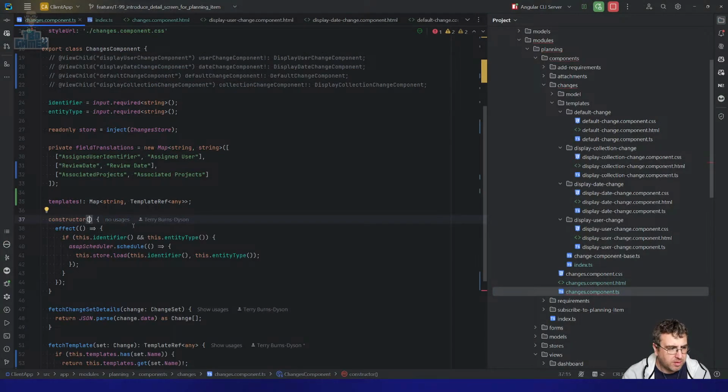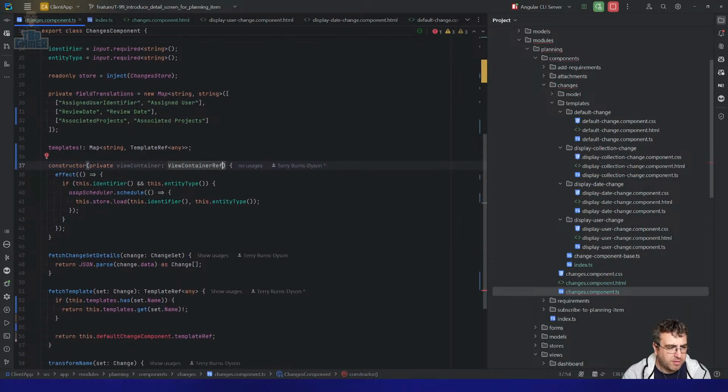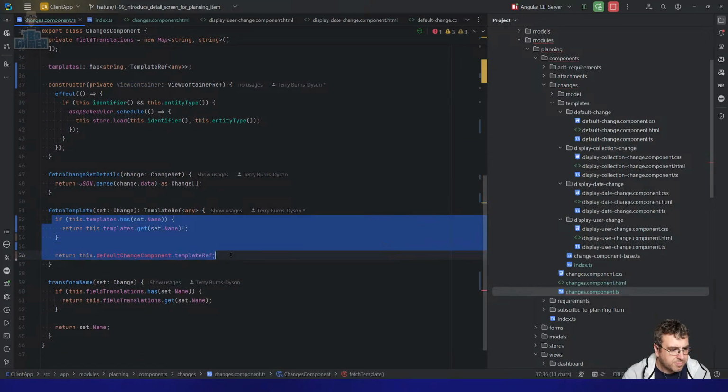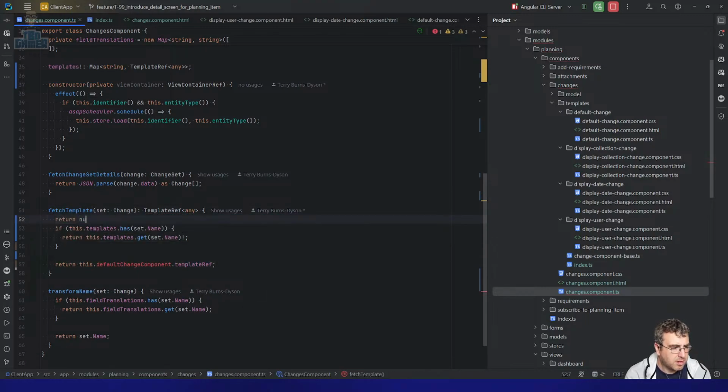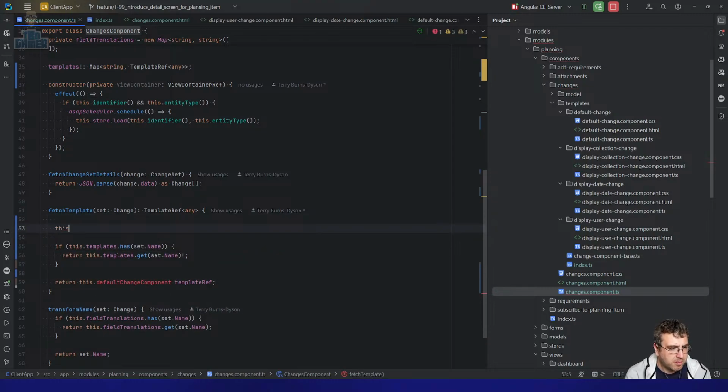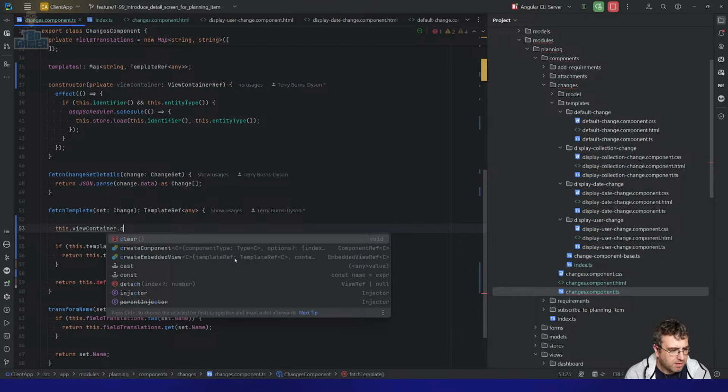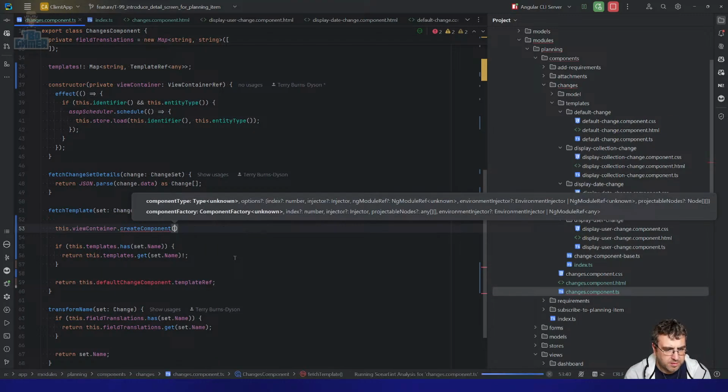Let's just do private view container. Is it view container ref? So that gets the reference to this component's view container. Then, doesn't really matter. this.viewContainer.createComponent. Does this give me the ability to inject the context is what I'm actually after?